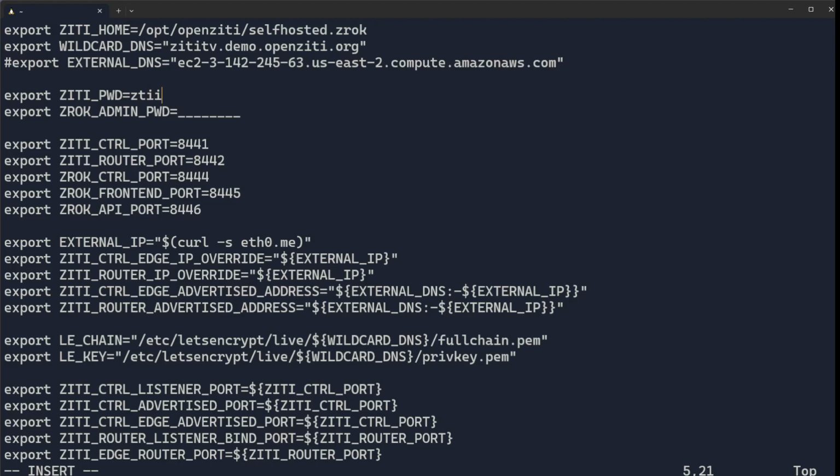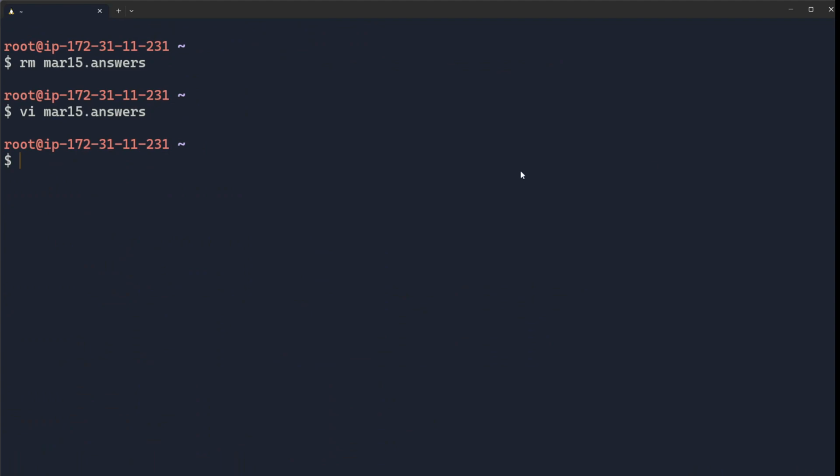I'm going to set a ZITI password, ZITI March 15th, and same for zrok, zrok March 15th. And then I'm going to leave everything else blank, or the defaults. The only one that you might want to change is 8446. This is the port that people will see when they go to your zrok URL. So if you want that to be 443, knock yourself out.